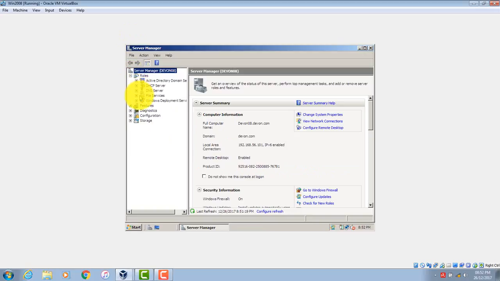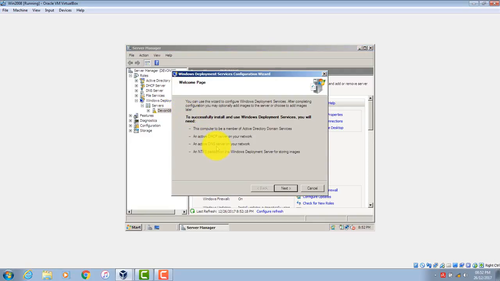We expand roles and expand Windows Deployment Services. I'll expand server, go into my server name, right click and click configure server. Here you'll notice it tells you the requirements you need. We have done the DHCP and the DNS. It will also say an NTFS partition is needed on the Windows deployment server for storing the images. So we then click next.